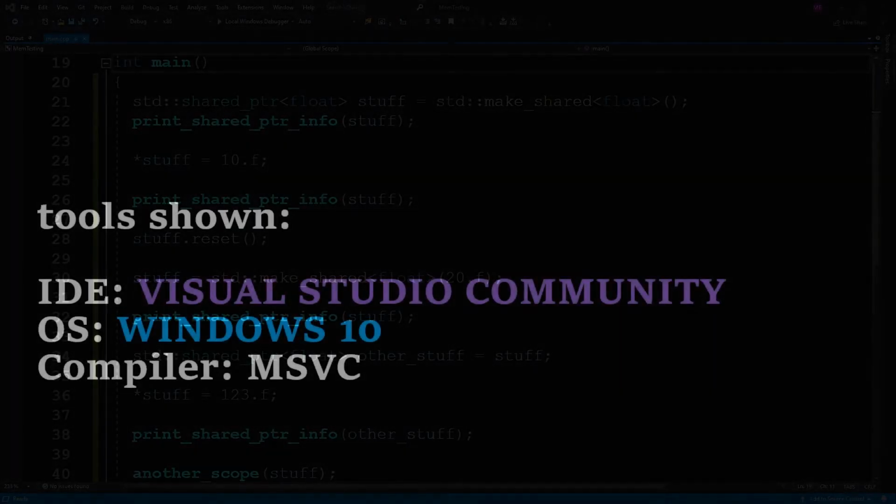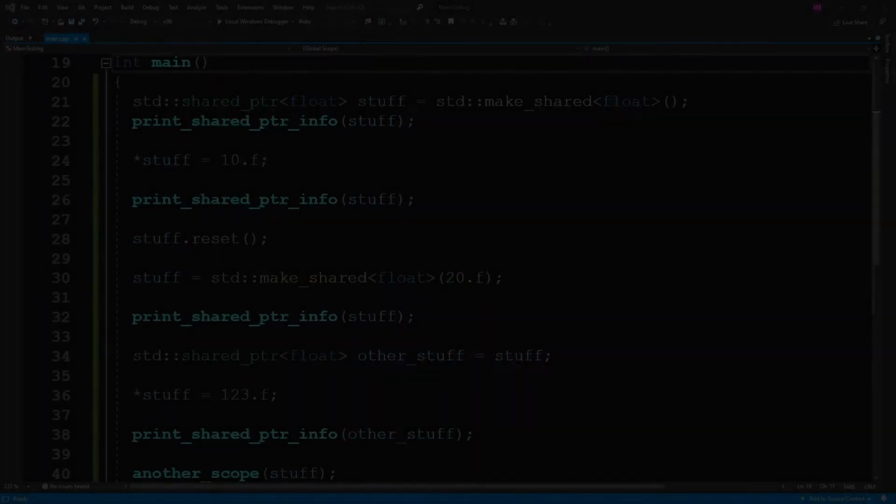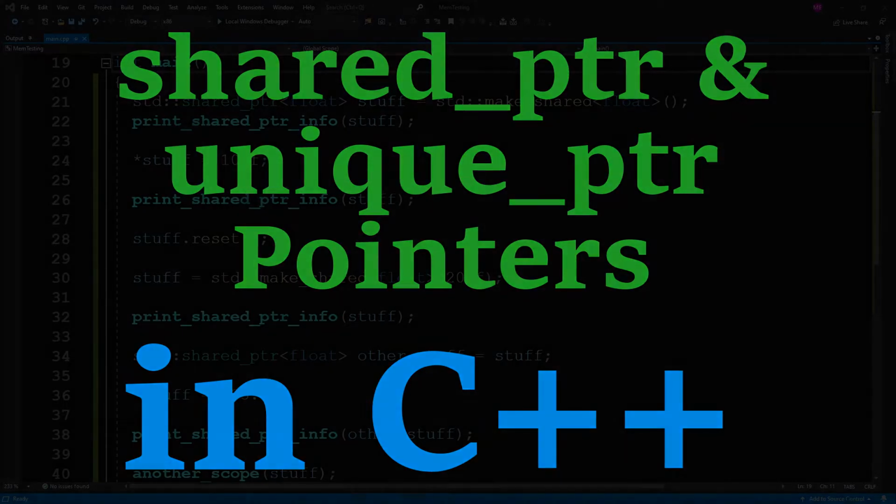Welcome to part 2 of C++ memory stuff. If you haven't watched the first episode, you probably should first if you're not familiar with pointers at all, but if you already kind of are and just want to see stuff about shared and unique pointers, then this is fine. Let's talk about shared pointers in C++.